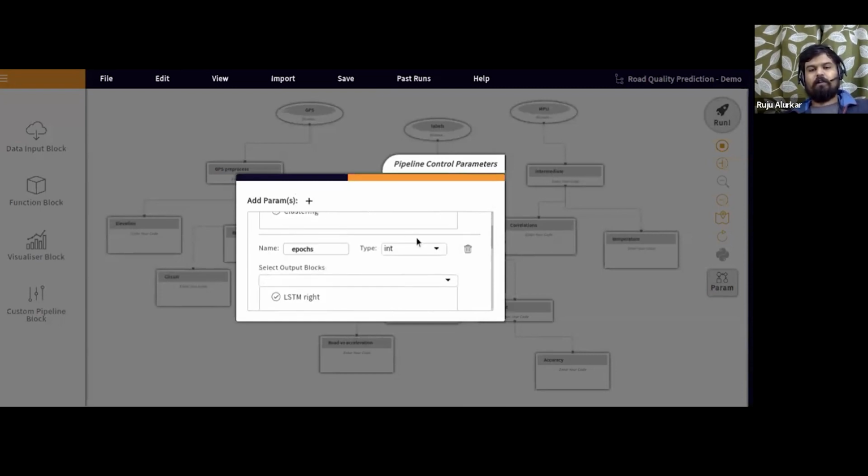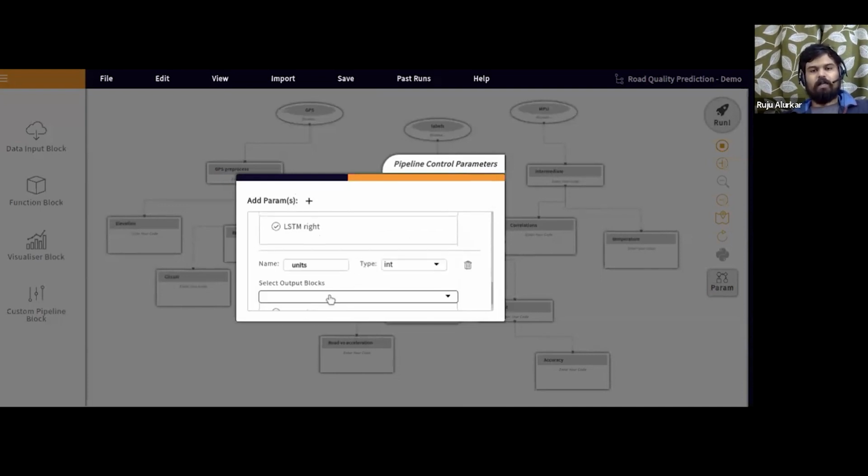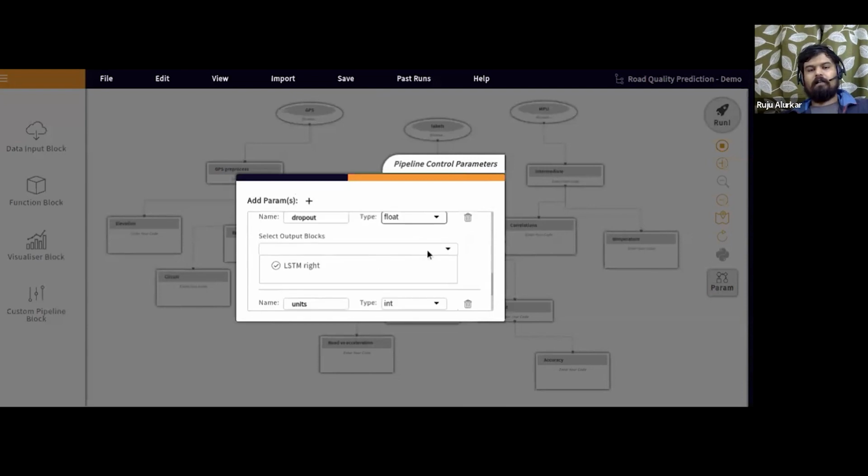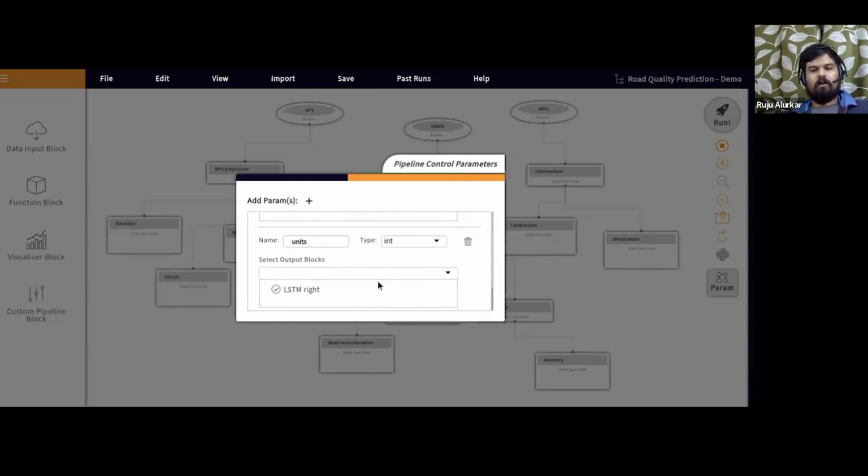For LSTM, you have got the number of epochs, which, as you saw in the graph, was 25. You have got the recurrent dropout rate and the units, which are all different hyperparameters. When you have configured this, you have told Fly that these are the parameters that I want to abstract, I want to take out of the pipeline. The rest, whatever is there in the code, you can use.